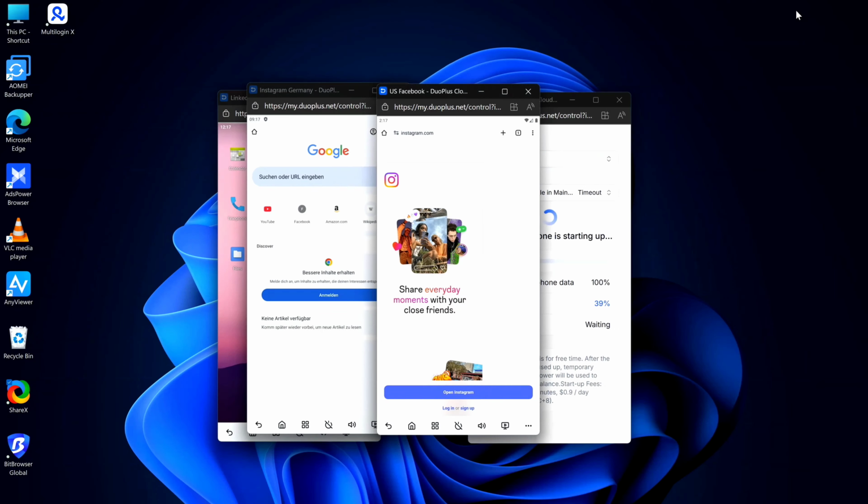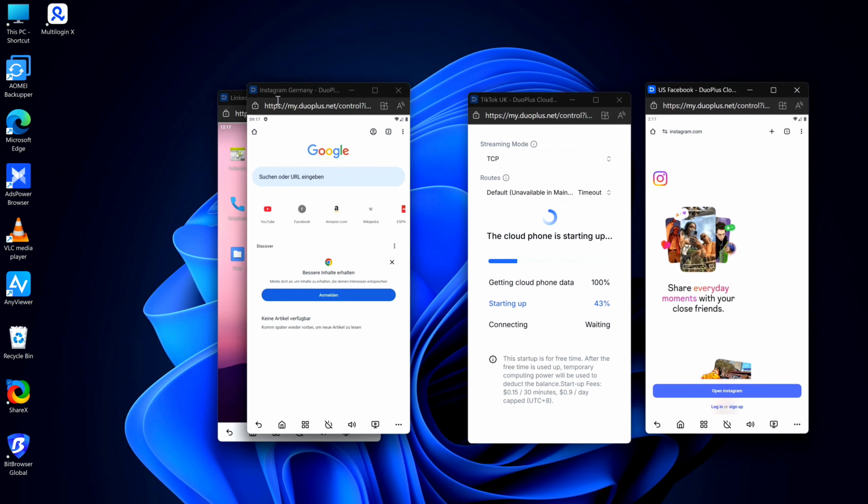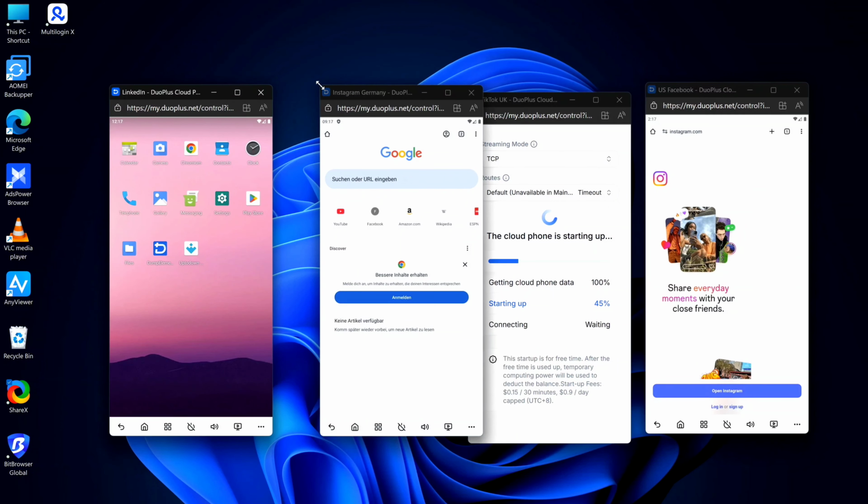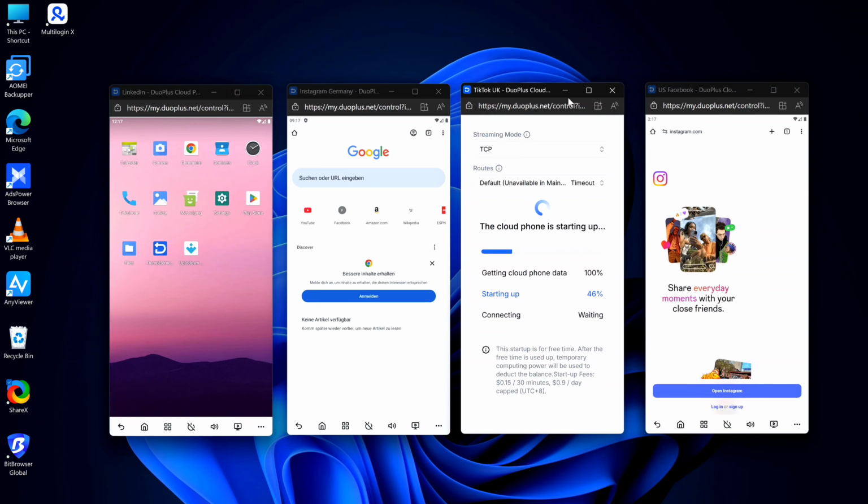So that's it, that's DuoPlus Cloud Phone. If you are managing multiple accounts and tired of getting flagged or banned, this solves that problem. Real device fingerprinting, proper isolation, accessible from anywhere.